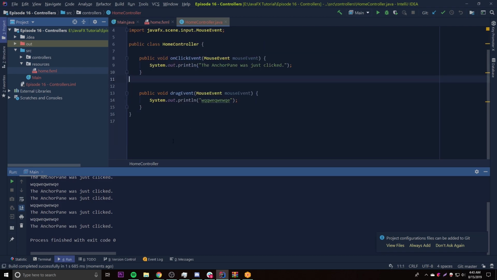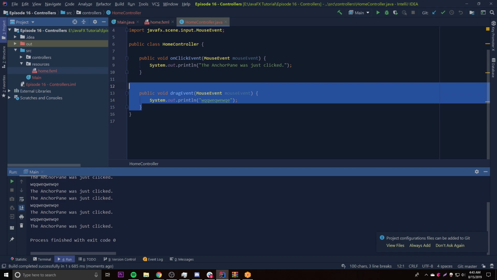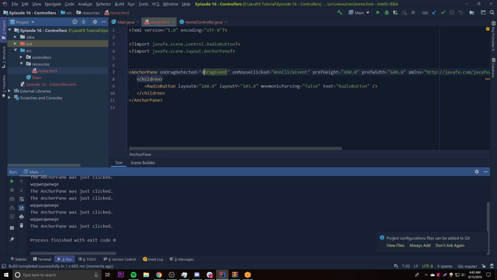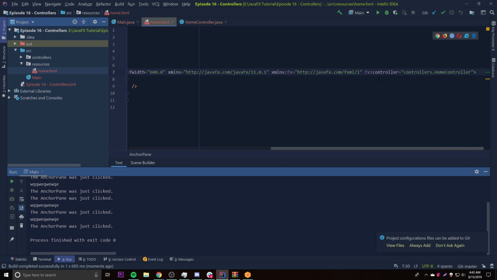All you're doing is creating all of your events for your scene or for your FXML file inside of the controller that corresponds with it. And you link it together by, of course, going here and setting the FX controller thing. So let's say you want to change this controller later on in your program, right? Let's say you move the file and you want to rename it or something like that. You can either change it right here if you want to, just rename it just like that. Or you can go into Scene Builder and change it.